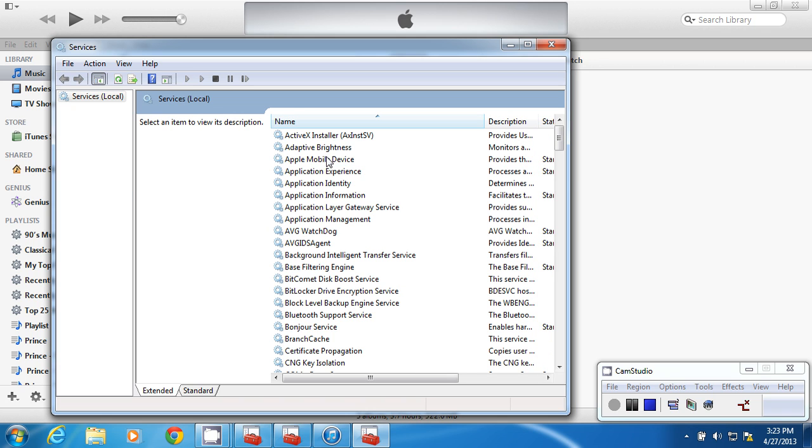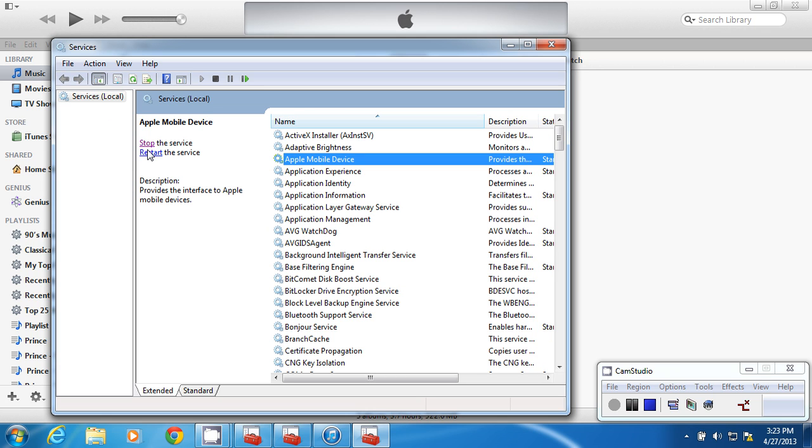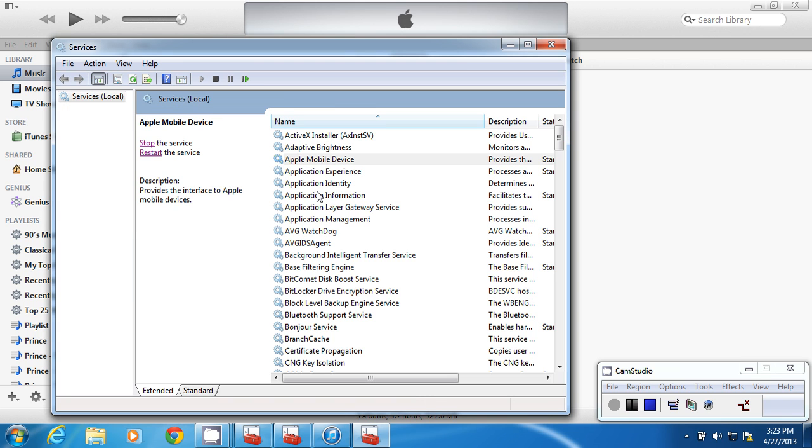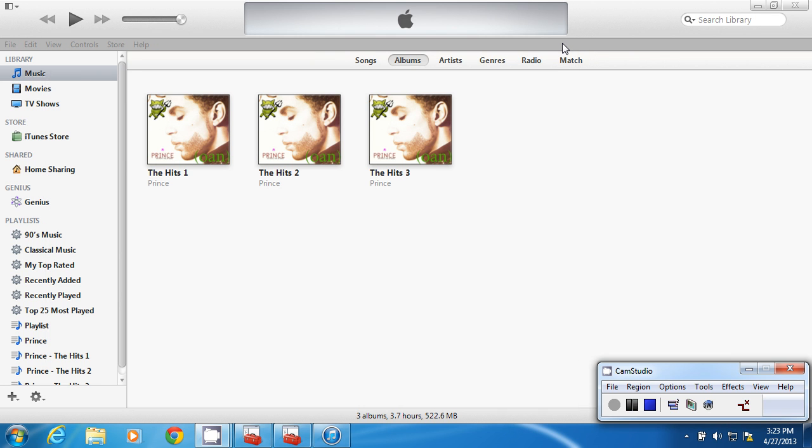Apple mobile device, click on it, then on the left, restart the service. Let that restart, takes just a few seconds. Okay, once that's done, you can just close off that services window. We don't need that. Restart iTunes, then plug in your iPhone or your iPad or your iPod. And on the left-hand side, you will see your device, hopefully so.